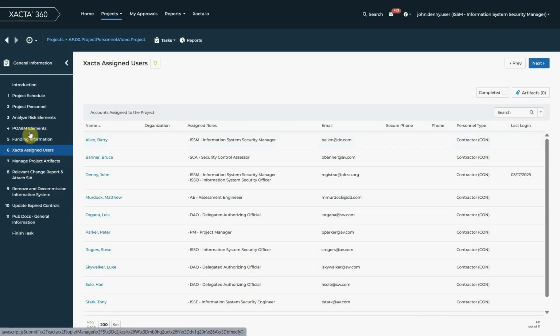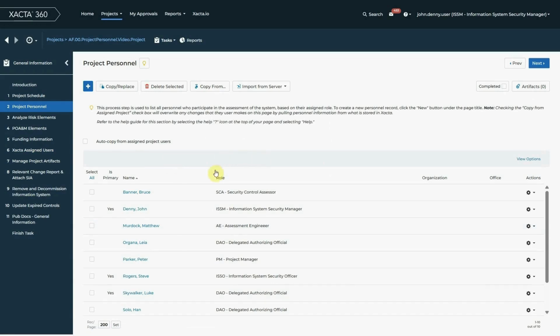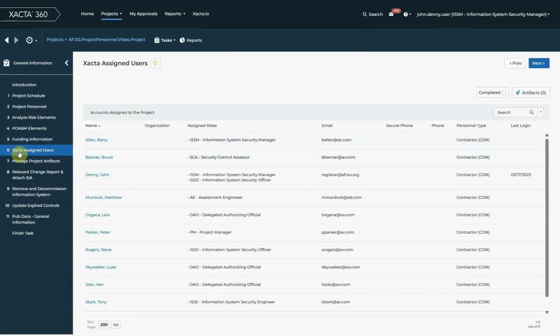But that is how we delete a project personnel and how we can get them removed from the list, even if we've auto copied them from here. But remember, again, if they're an assigned user, you have to have your command CISO email the front door to have them removed completely.